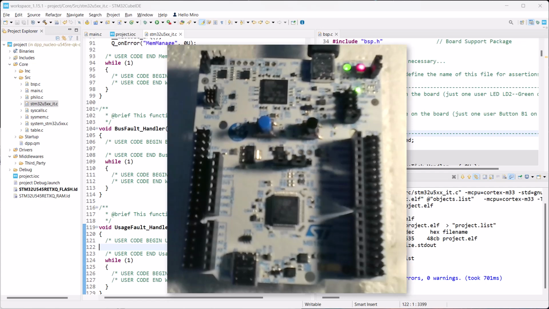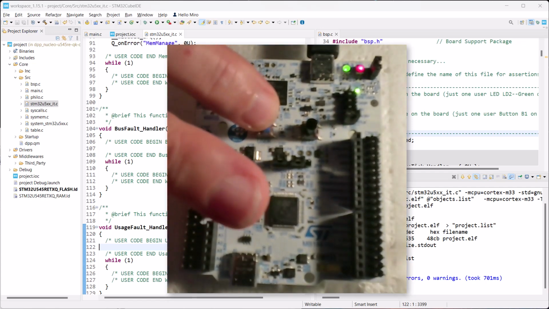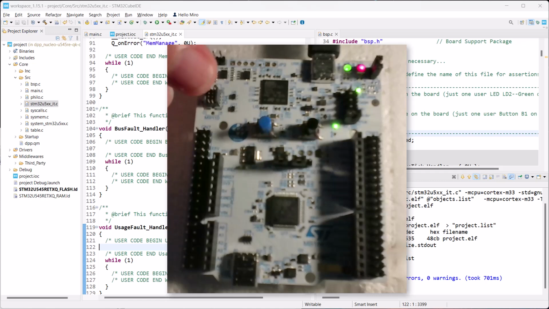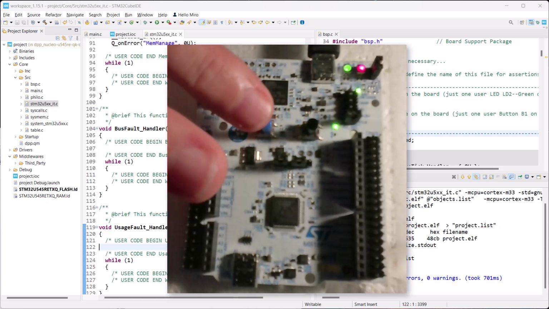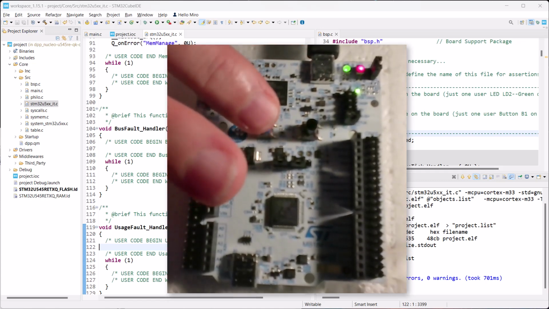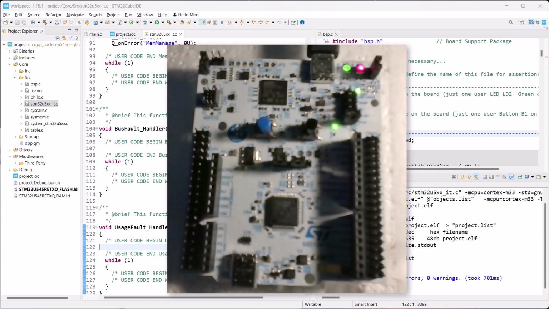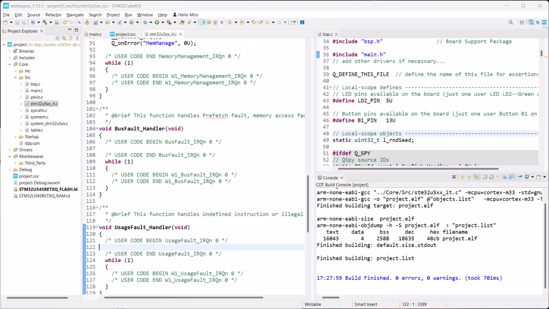With this, I'd like to conclude this video. You have seen how to work with QP in Cube, but you still need to see how to integrate the powerful QP-SPY software tracing with Cube. This will be the subject of a separate video.